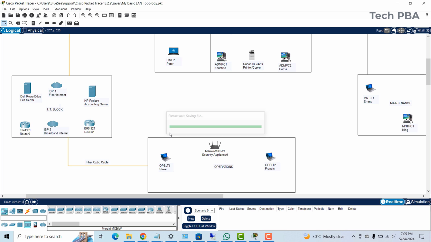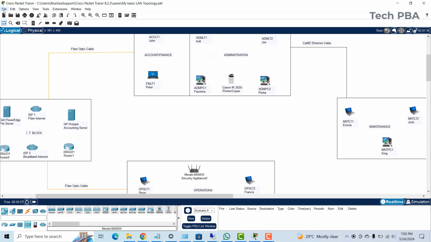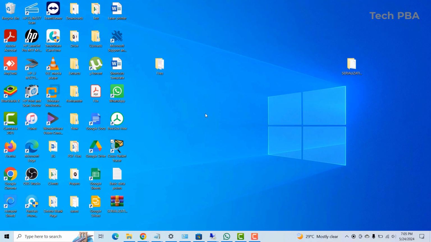We have the file saved, so I'll click file and then exit to exit out of the Packet Tracer application. We have already saved it, so I'll click no to quit that.